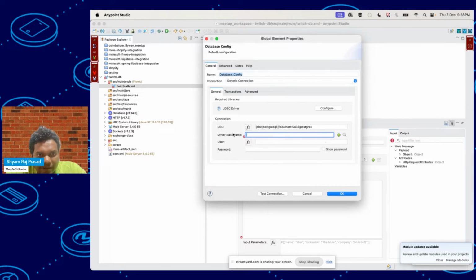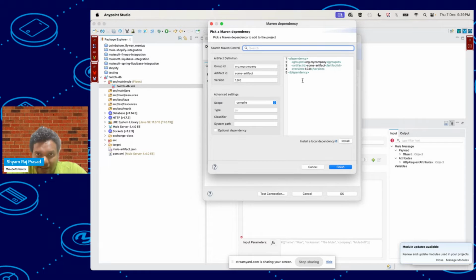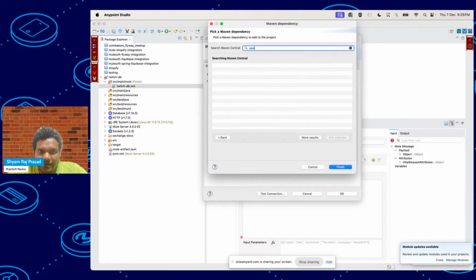Okay. So, driver class name. Either you have to add it here. I've added Postgres, and for username I'm using username and password. And for the JDBC driver, we have to add the dependency for that database. So I'm going to use PostgreSQL.